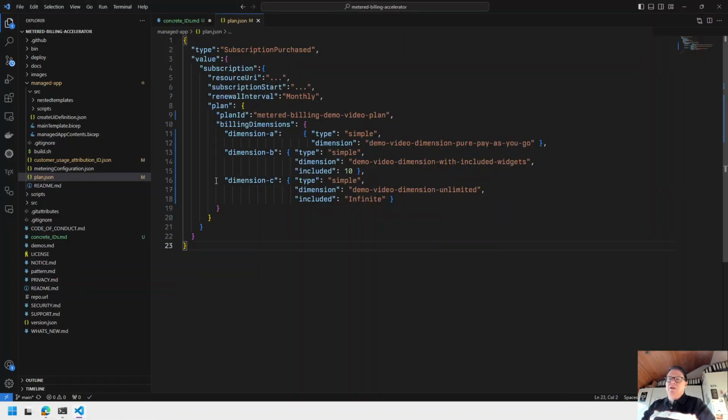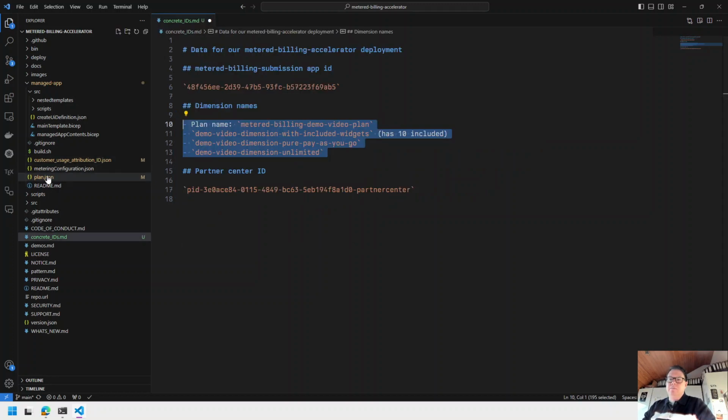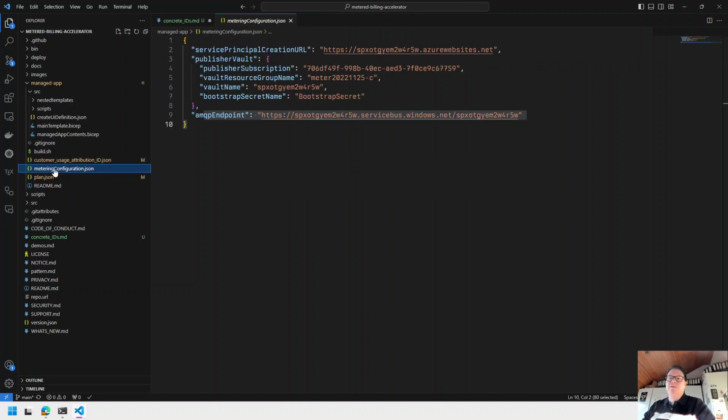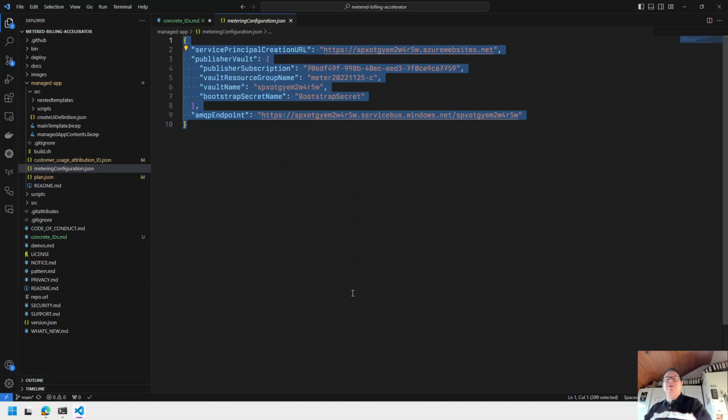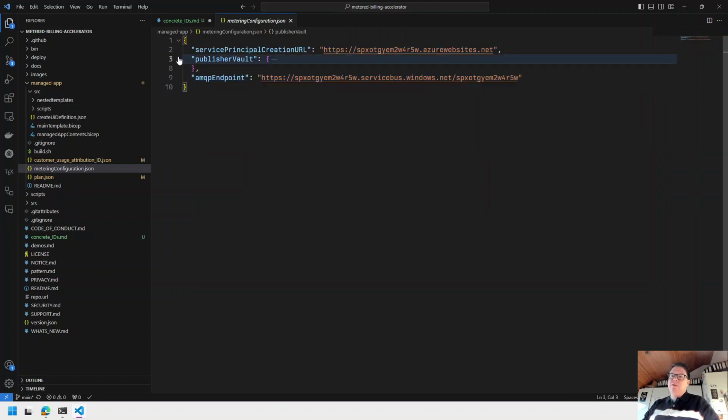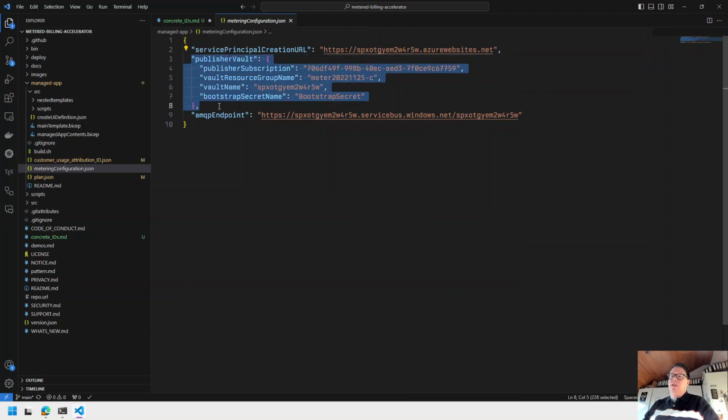Cool. So this is great. The plan is done. The custom attribution ID is done. However, what's missing is the metering configuration, because up until now, we do not yet have the REST endpoint for what we call the shared access, the shared resource broker, and we do not have the AMQP endpoint, and we don't have the key vault, which contains all our bits and pieces. So let's now pause this video and create a new one here.